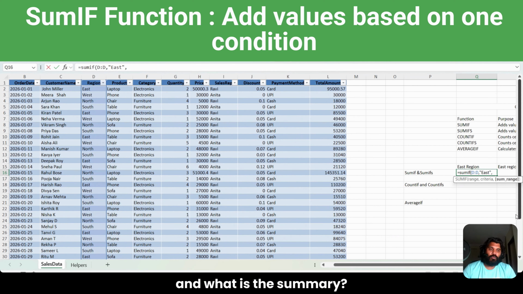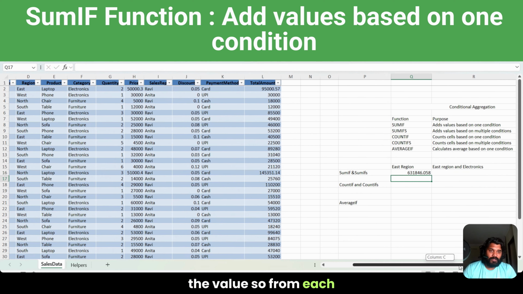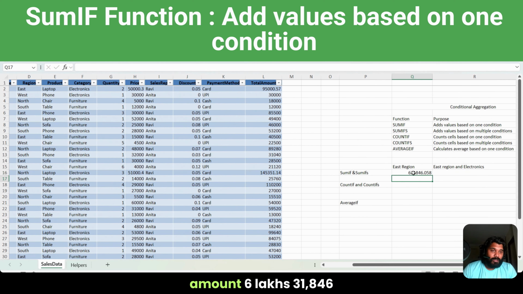And what is the sum range? What we need to print? We need to print the total amount, and I want to print the value. So from the east region, from the total amount, 6,31,846 rupees is being contributed by the east region. In a similar manner, you can do west, north, south as well.